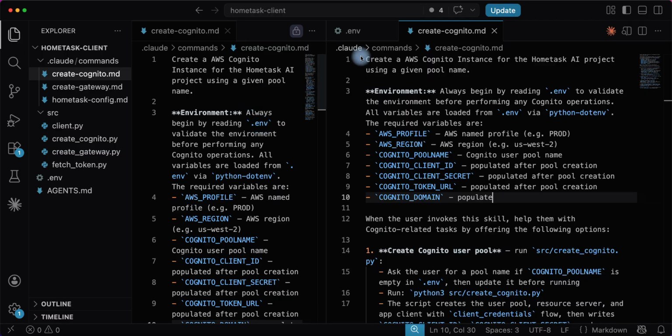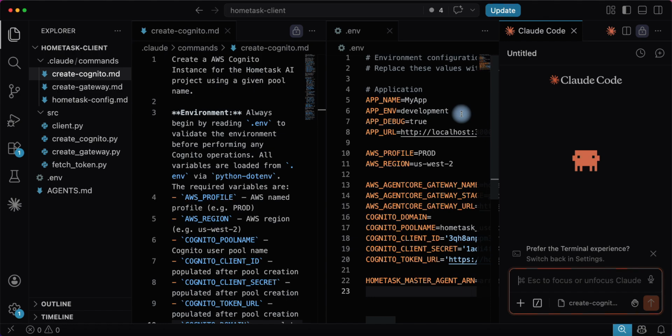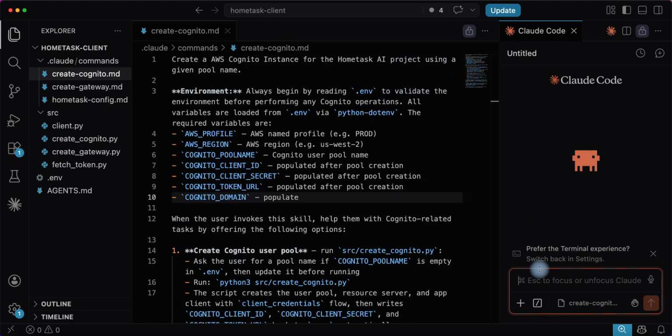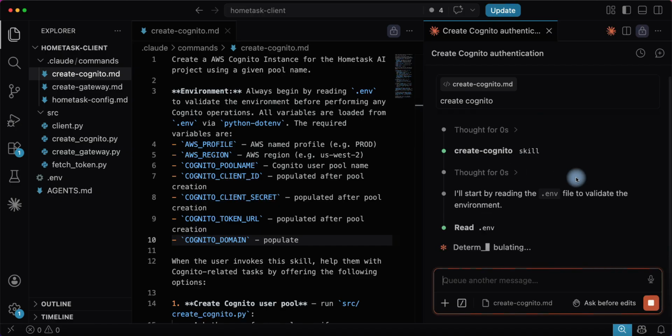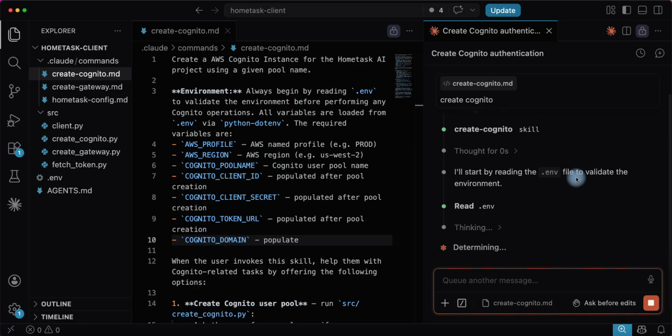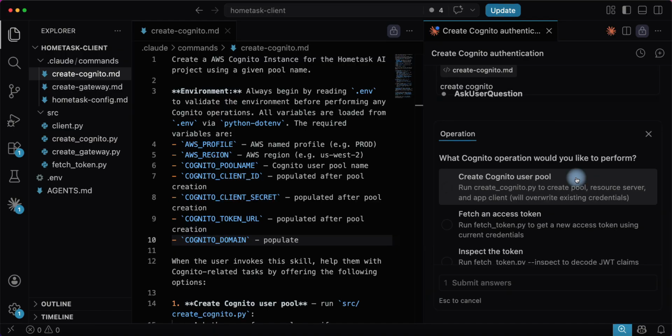Now, let me go back to Claude. And I'm going to say create Cognito and see what happens. Now we didn't remove my Python code. And so it's starting to read the environment, it's thinking through, it's crafting. My Cognito domain is empty.